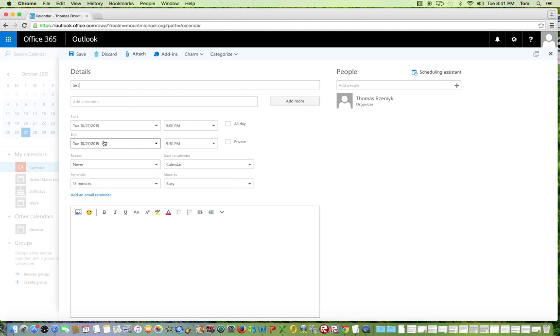Next, you will see that you have the option to create a start and end date for any calendar entry as you do now. By default, it will automatically import the date in which it currently is. So for today, it is 10/27/2015 at 9 p.m. If you'd like to change the day, simply click the down arrow.